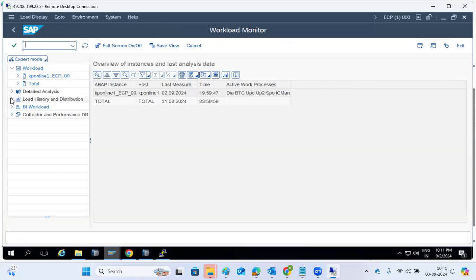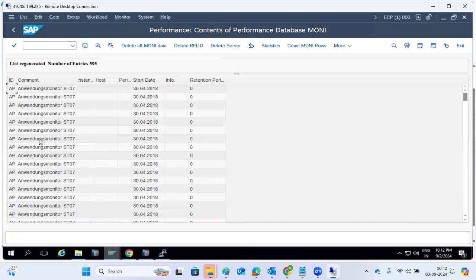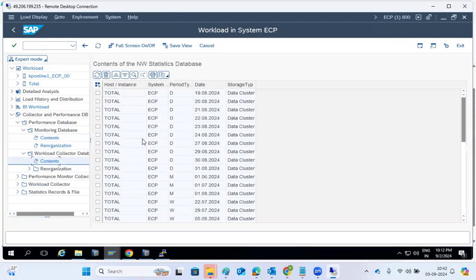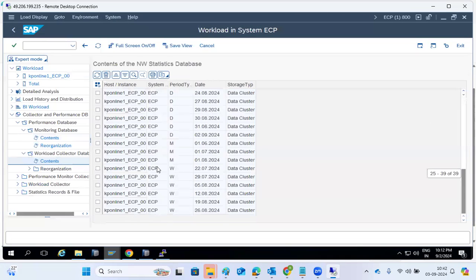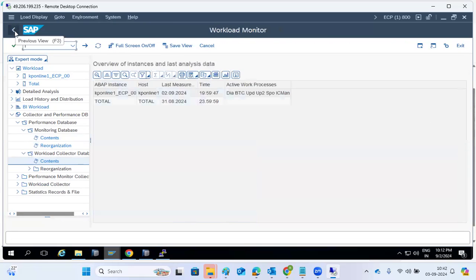So you have to go to the collector analysis here, the performance database. Monitor the database and contents. Here you will get the production entries, right? These all are the production entries. Now if everything is production only, that's fine. Sometimes you will see production entries with different SID entries. Then those things you can delete. Select all, and you can delete the configuration entries here, right? Those things also we can perform here.